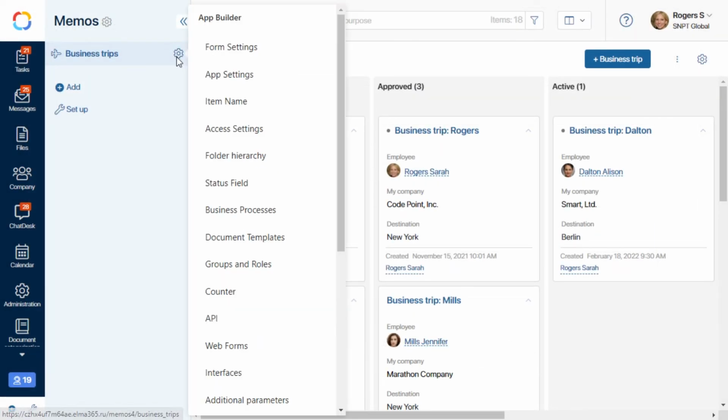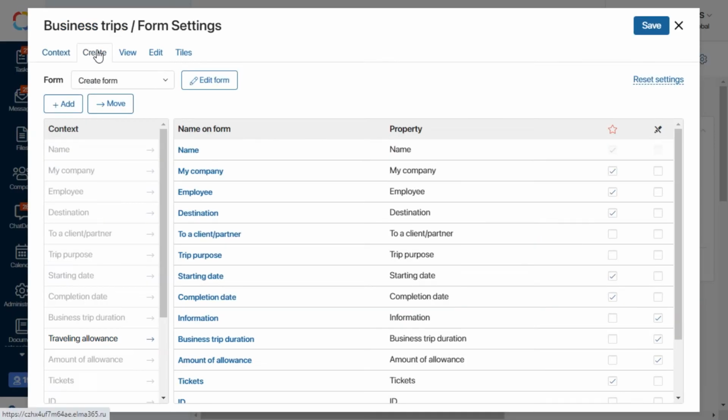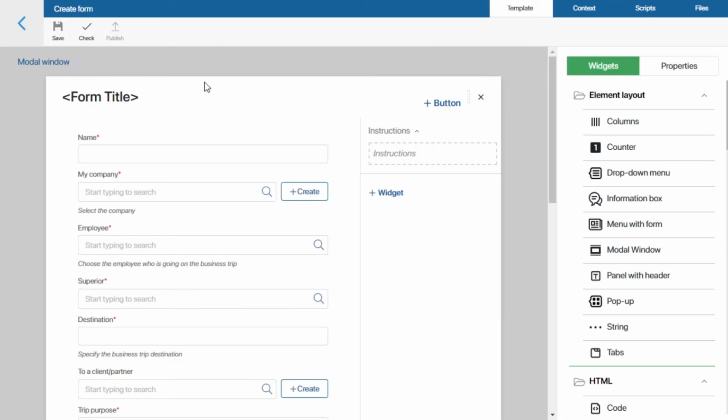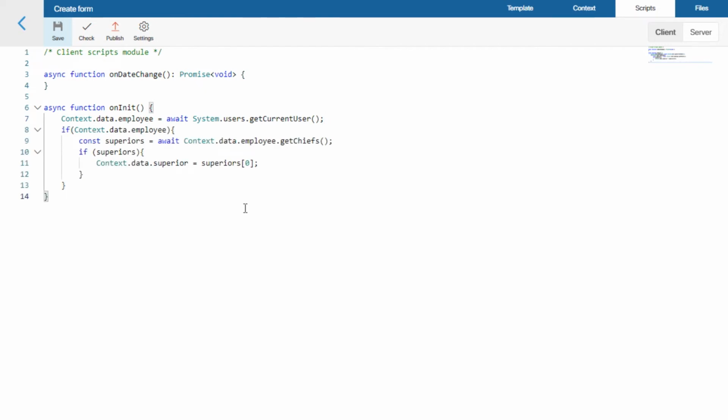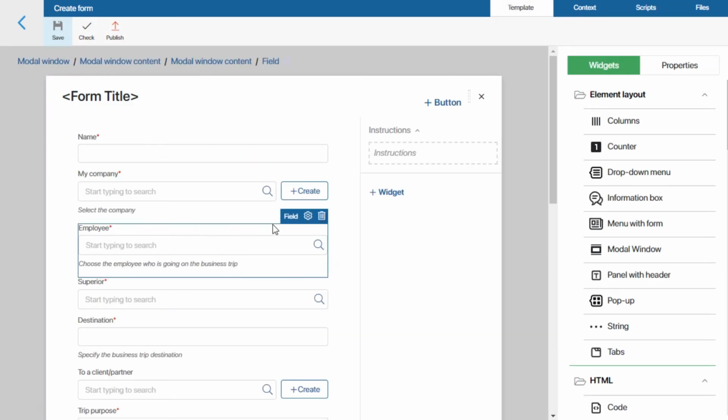To arrange for this, let's open the Scripts tab in the Creation Form template and write a script. This function is used to define some fields on the form upon its initiation. We need the current user to appear in the employee field. Then we need to define the employee's superior based on the company's organizational chart. Let's make employee a read-only field.